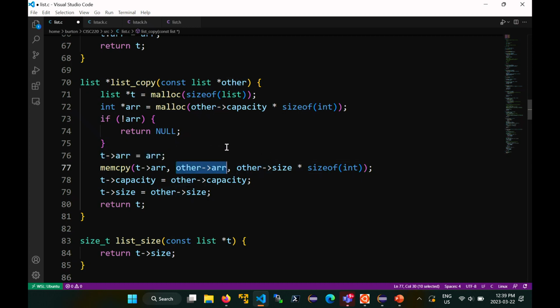And now I want to copy the contents from other arr into t arr. Now you could write a loop to do this. So just write a little loop for i equals 0, i is less than other size, i++, and then copy the elements over one at a time. Because this is a fairly common operation in C, where you're copying chunks of memory to somewhere else, the standard library has a function that does that for you. So memcpy is the function that copies memory from one location to another, non-overlapping location.